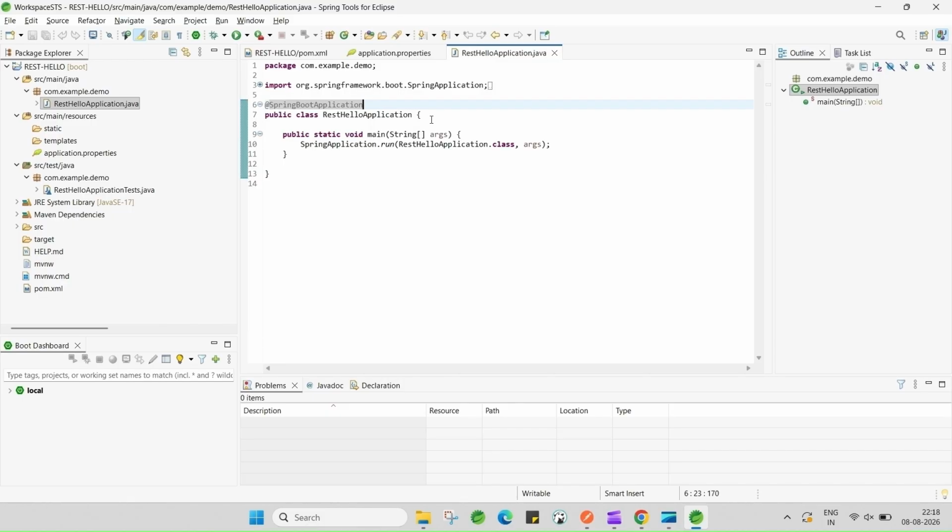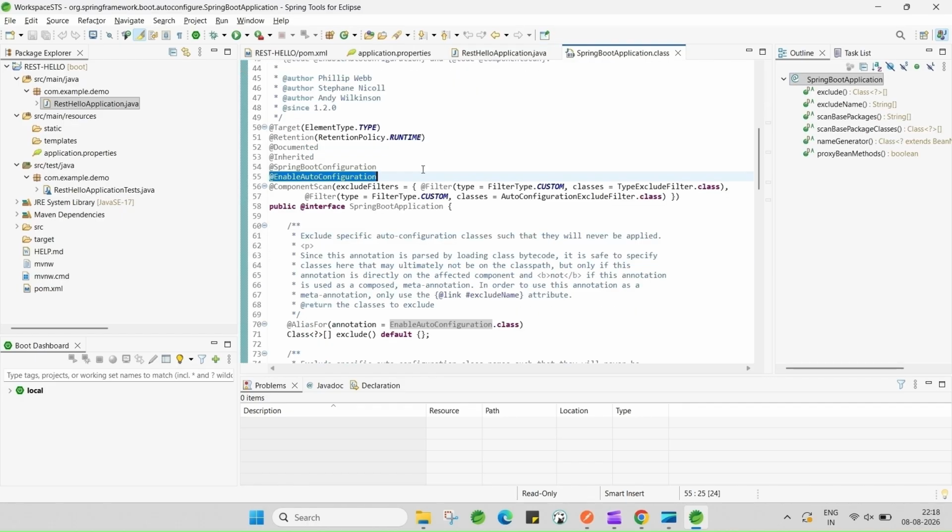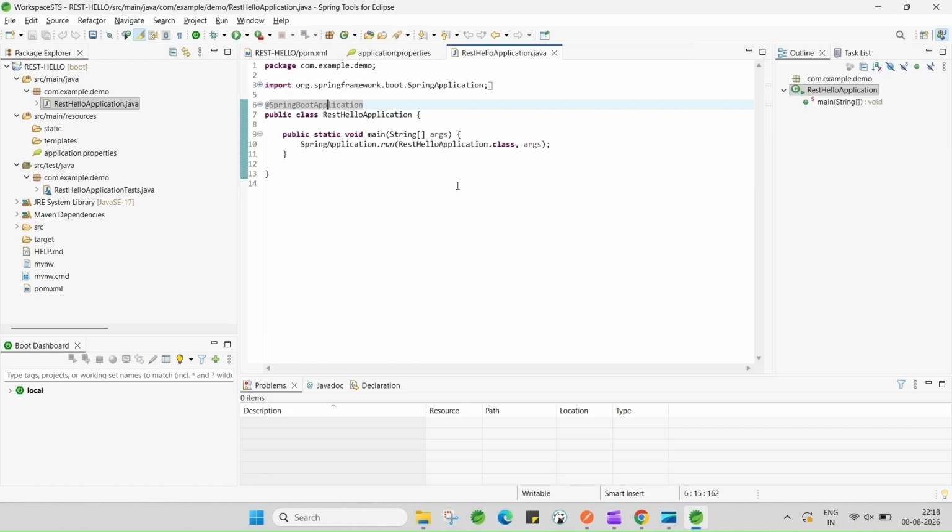It is going to do all the build up, and if you click on that, this SpringBootApplication annotation is the combination of EnableAutoConfiguration, ComponentScan and Configuration. So these three annotations it is going to use behind the scenes. It will start the application from here. Now let's start to implement our controller class.